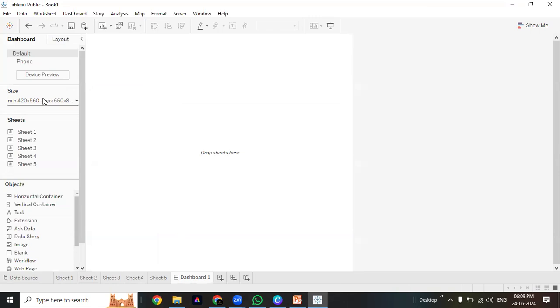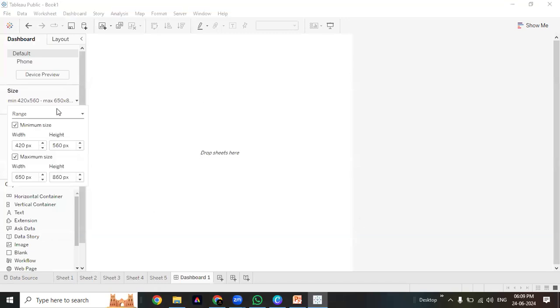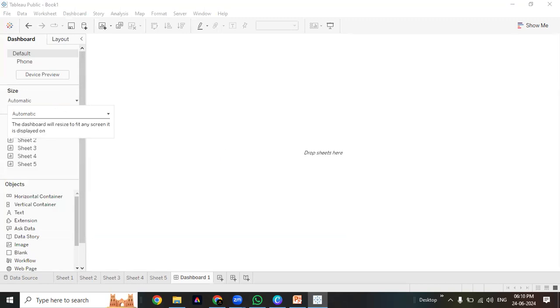Okay. So when I click on dashboard, by default we find this view, where it has the minimum and maximum size in pixels, that is the width and height of the particular dashboard template, or dashboard, if I say range. When I click on range, when I click on automatic, okay, this is the whole size of your dashboard.